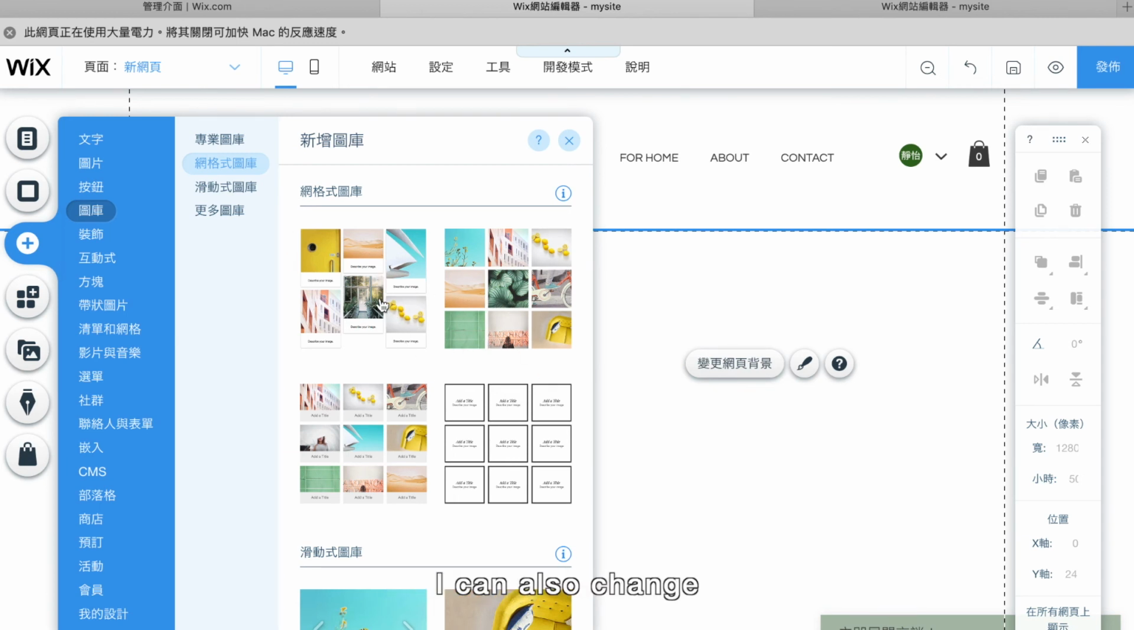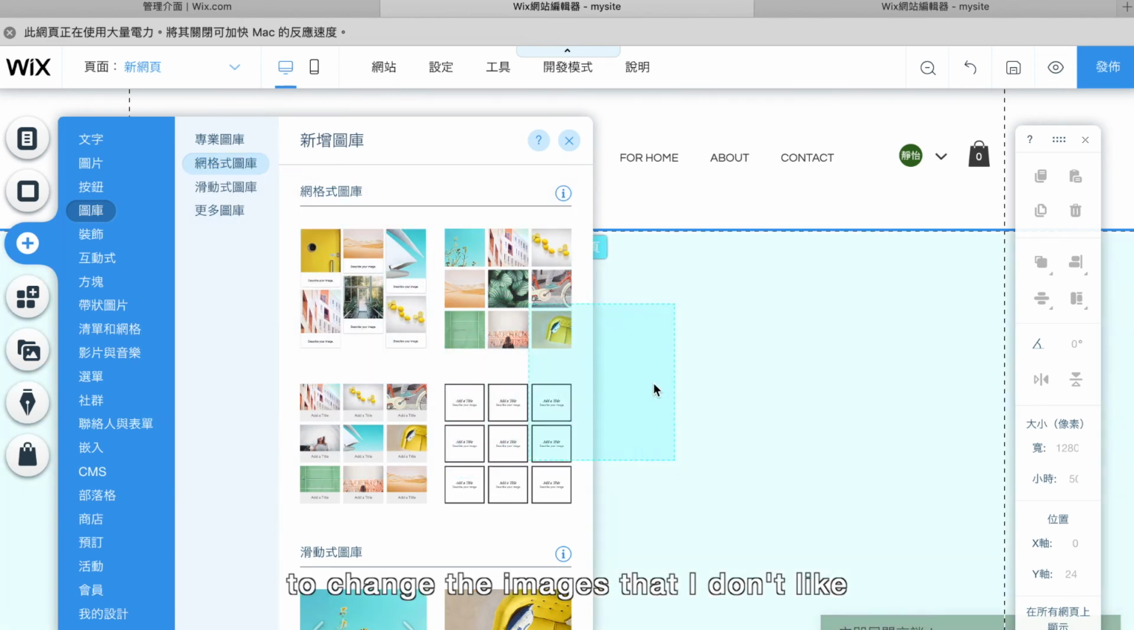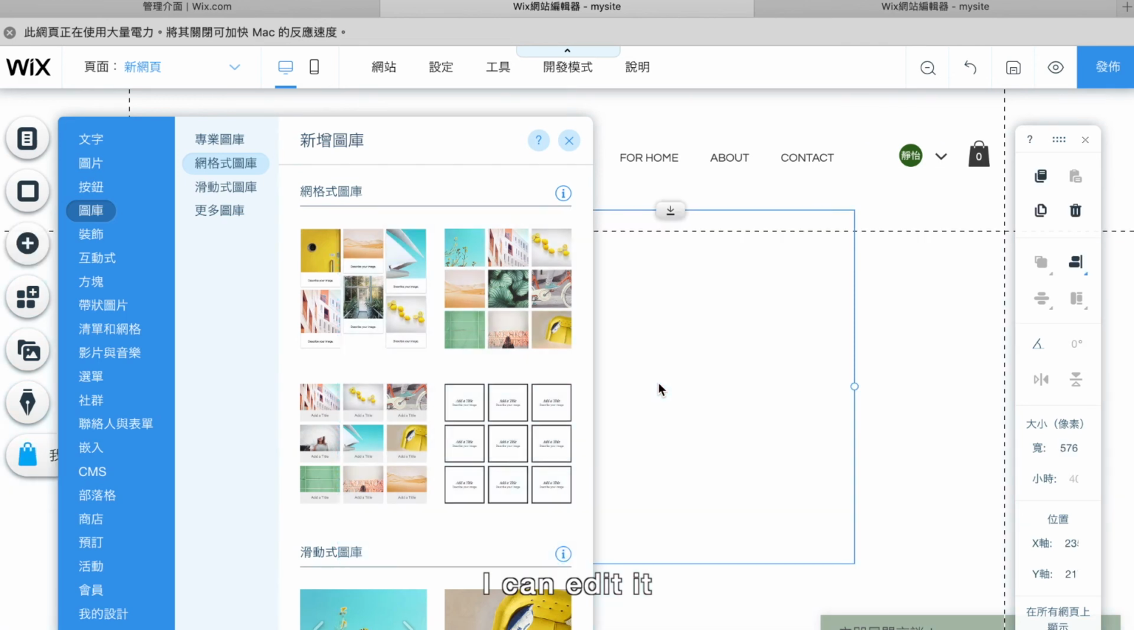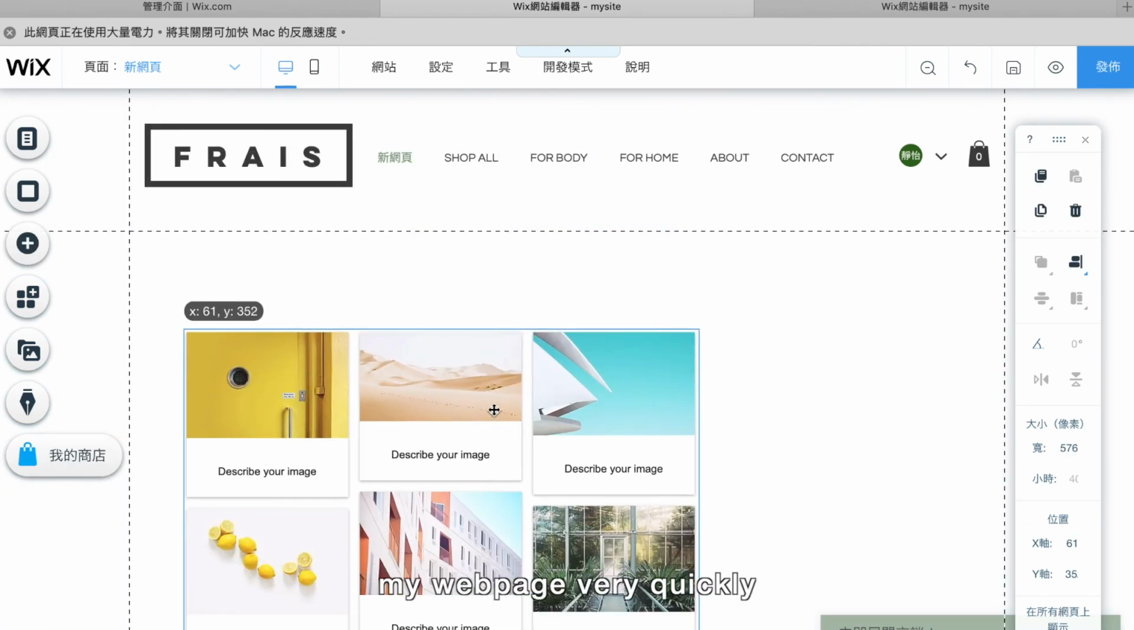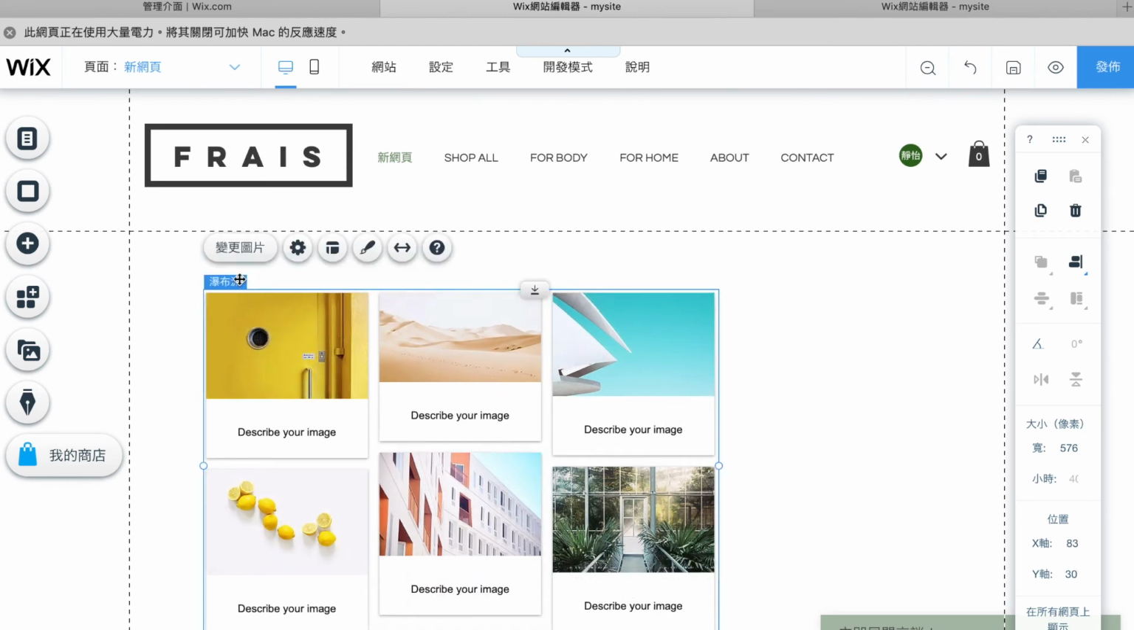I can also change its images one by one to change the images that I don't like. I can edit it and place it. I might be able to finish my web page very quickly.